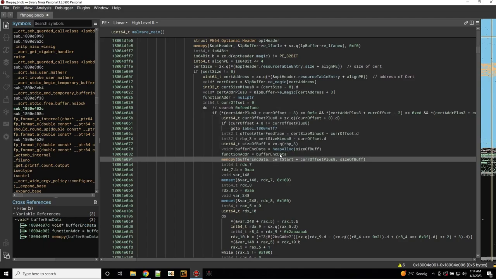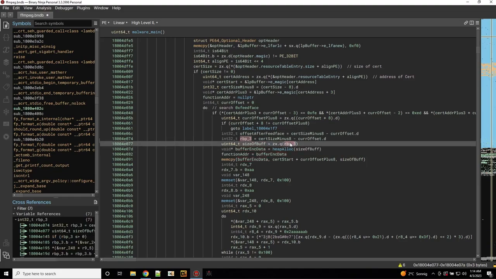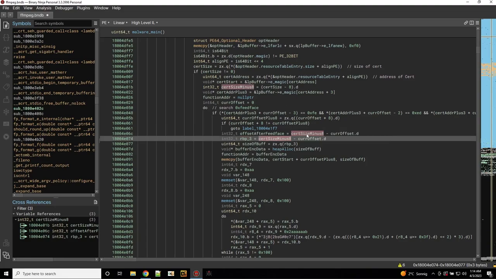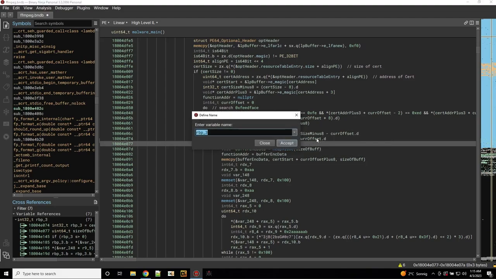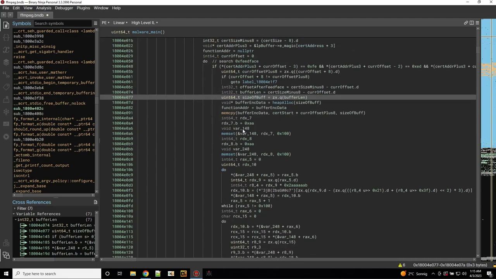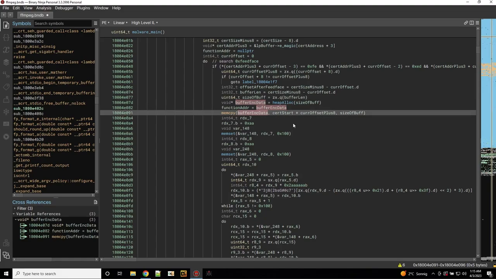So what's happening here? It's allocating some space for a buffer. That's the size of the buffer. It takes this size from set size minus 8. So at the end of the certificate, there is the size of the whole thing. No, set size minus current offset. That's the buffer length, the rest of the data. So after FEED PHASE, there's some data, and the data goes until the end of the certificate. So this is the buffer length that is being calculated here. And here we copy the data inside that.